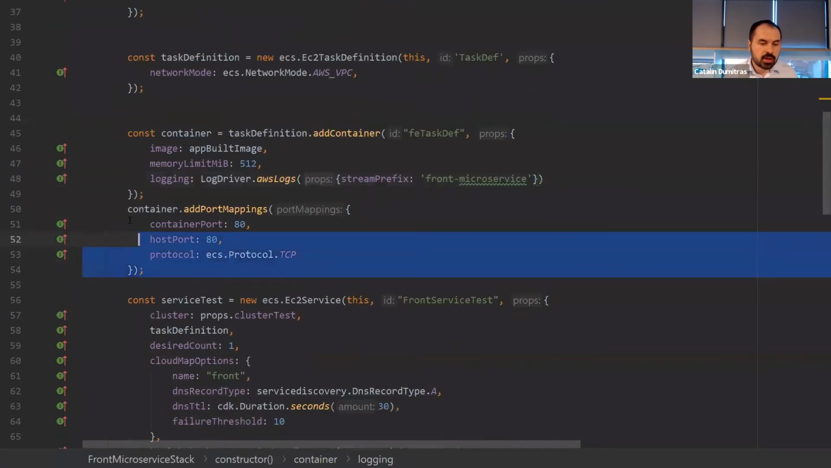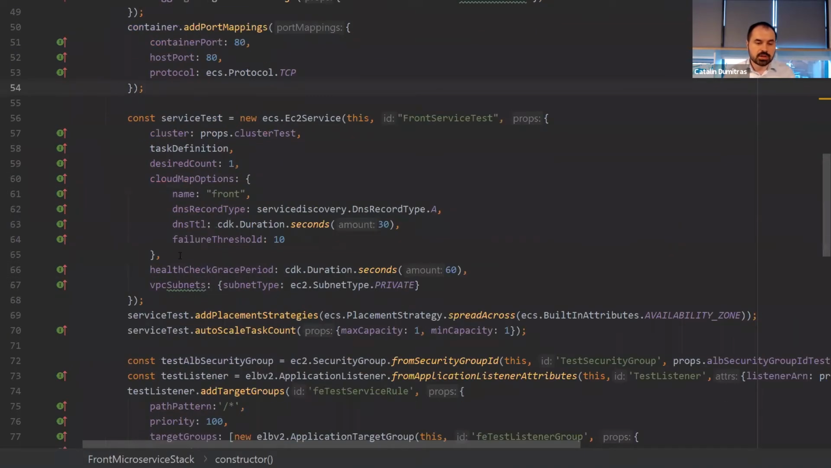We had some port mappings. You're seeing this host port 80 because we're using not the bridge mode, but the AWS VPC mode, which allows us to set up DNS service discovery. And this is our actual service over here.